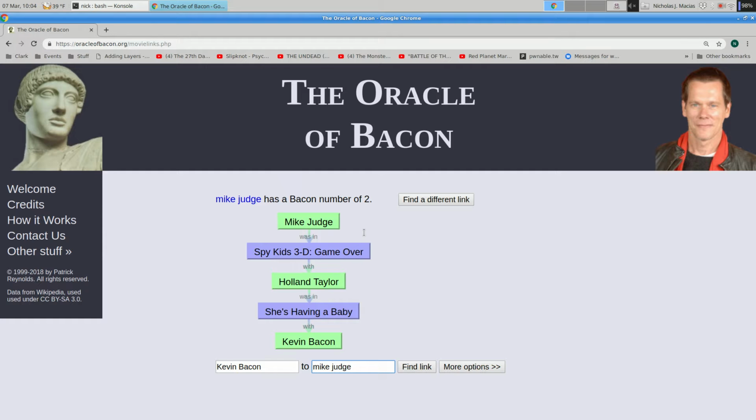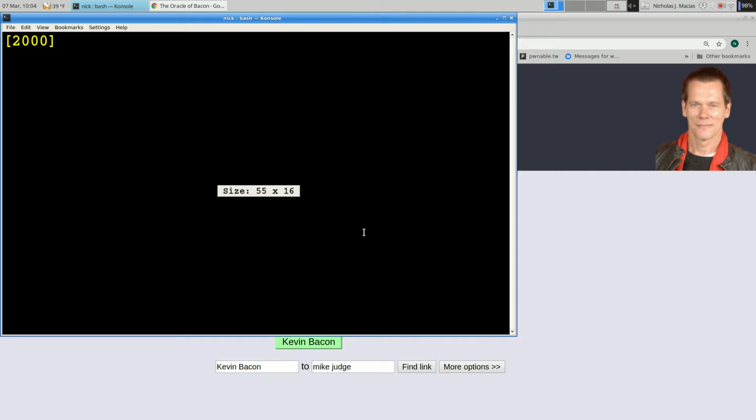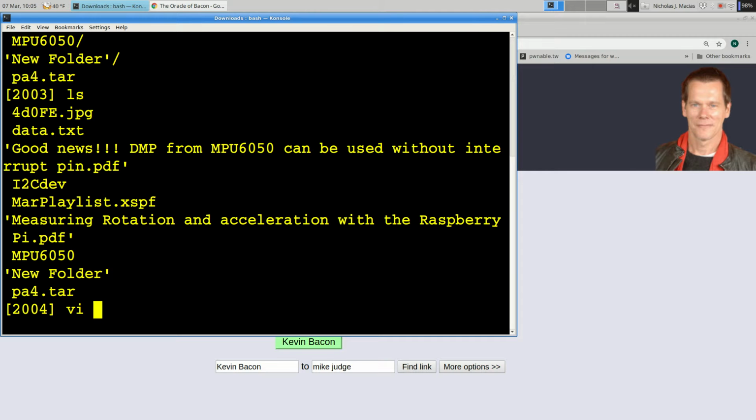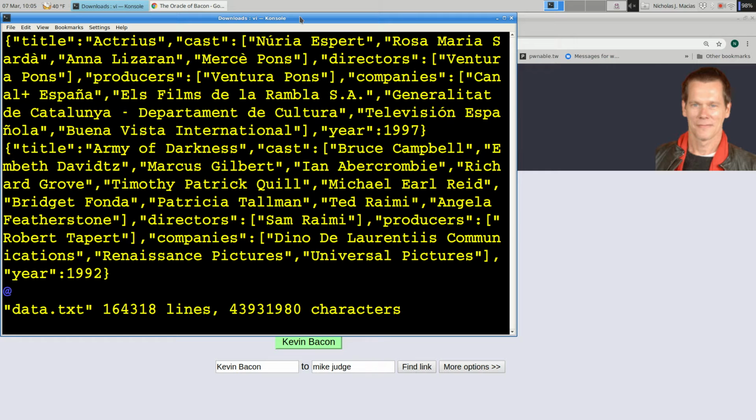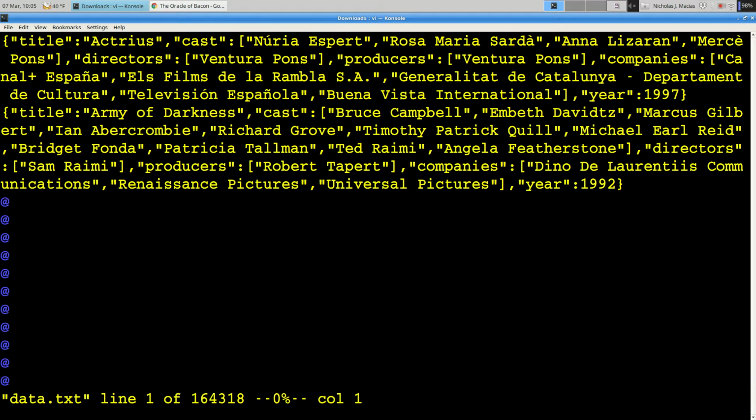So this is a graph theory thing. They make the data freely available. Here's their database. It's 164,000 lines, and each line corresponds to one film: title, cast, director, and so on. Using this information, you go through the file and you build a graph. Your nodes are people. Everybody who appears in the cast of a movie becomes a node in your graph. And the links from person to person are anybody that they were in a film with.